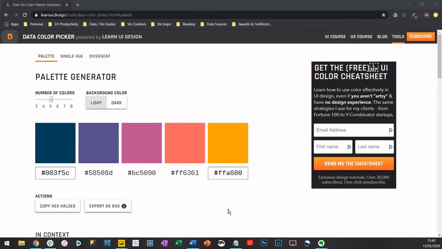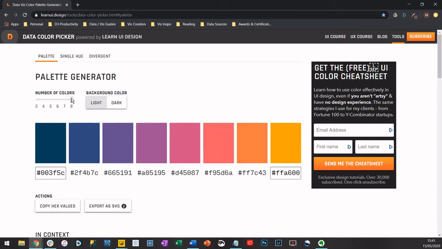So I've just clicked on that link that I recommended for colours, and this is what comes up. You can create a palette, and you can slide between how many colours you need in your palette. If you need quite a few, you can work it up to 8. You can see what they look like on a dark background or a light background, and with these you can manipulate, so you can change your endpoints.